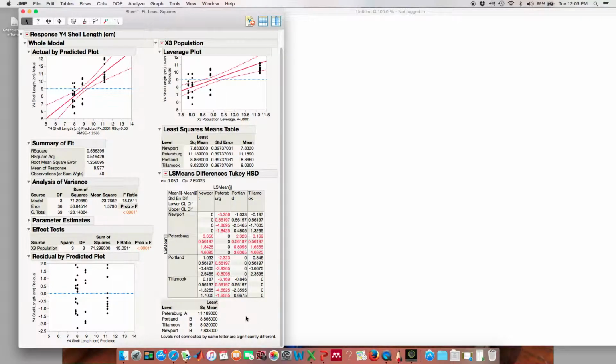So what does that tell us? Well, we see that Portland, Tillamook, and Newport are all connected by the same letter, the letter B. So we can say that none of those populations are different from the other ones. And yes, you see different numbers for the means, but in order for them to truly be different from one another, they would have to have different letters, and we don't see that. So there's no difference among these three populations. However, there is a difference in the Petersburg population because it has the letter A.